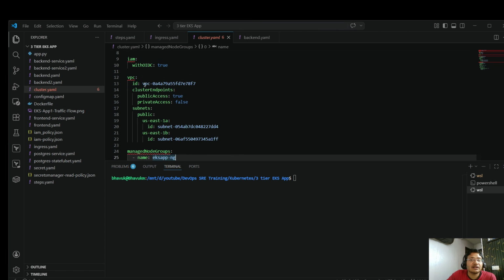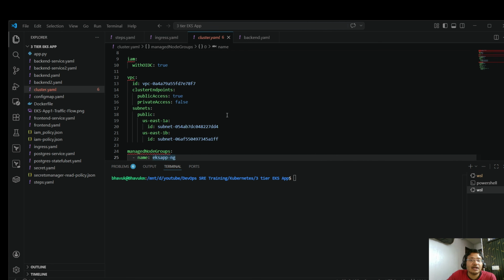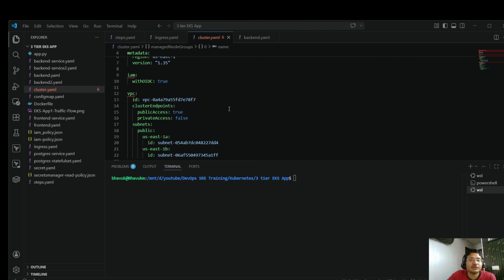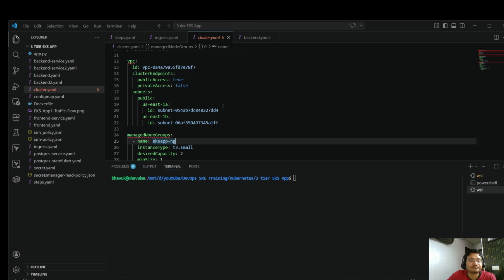I'm using a default VPC. So I'm using the default VPC in US East 1 region in my AWS account to deploy. And I'm using two public subnets in US East 1A and US East 1B. So just ensure that you change these to your VPC and your subnets. This is from my AWS account, so this needs to be replaced.